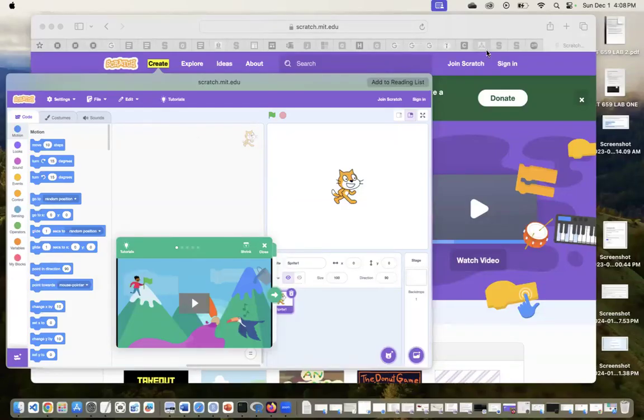Hello, welcome to this Zoom. I'm showing you how to create a game on Scratch, and thereafter code the game that you have created. It's a simple thing, but I'll show you how to go about it.